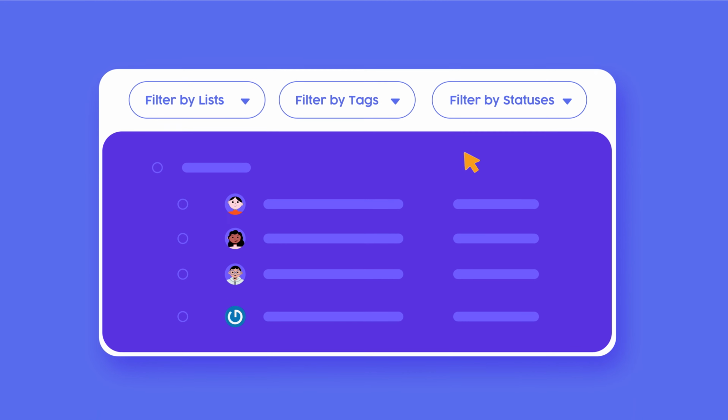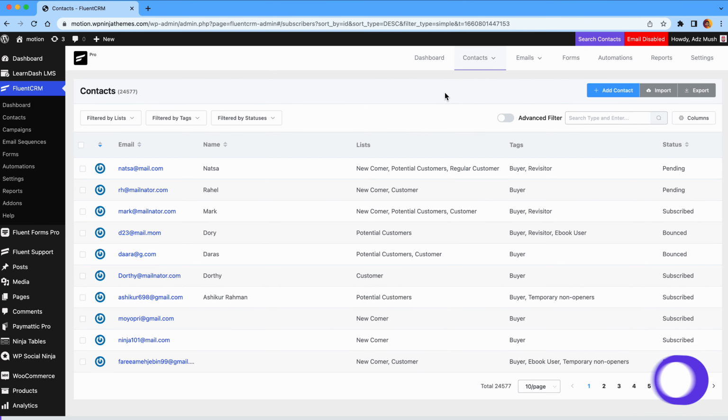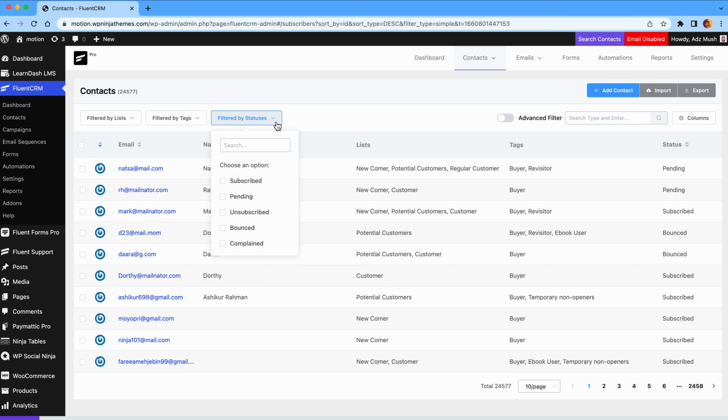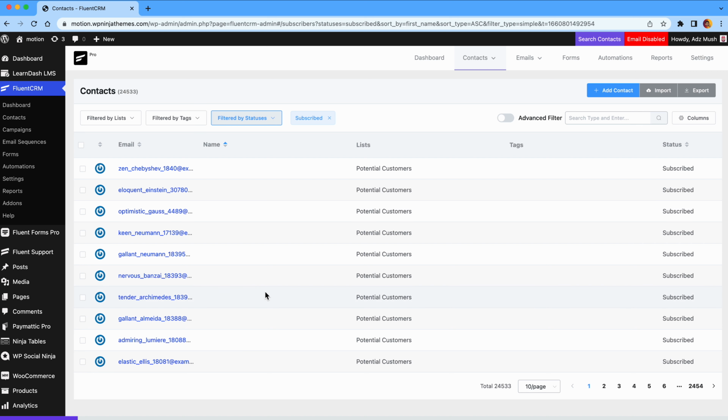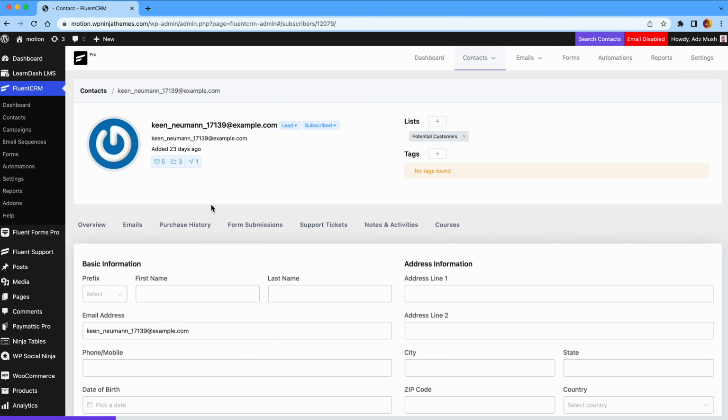But first, you need to understand what different contact statuses mean. You'll notice 5 distinct types of contact status if you click any contact on your FluentCRM dashboard. Subscribed. These are the contacts you're allowed to send emails to. These contacts are valid and they've probably confirmed their email address by clicking the confirmation link in your double opt-in email.